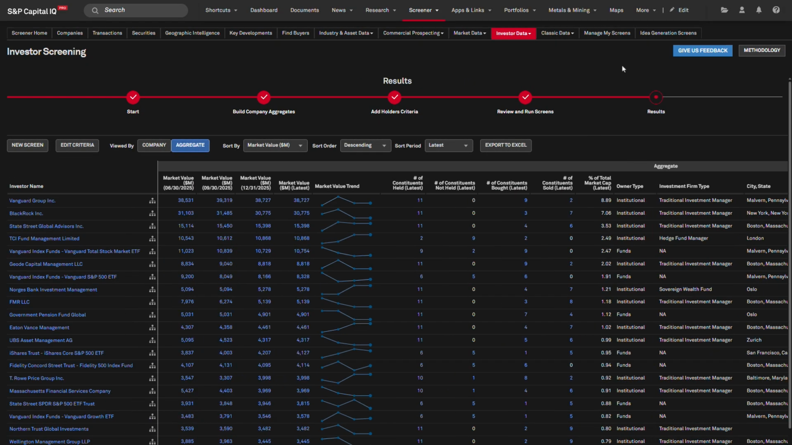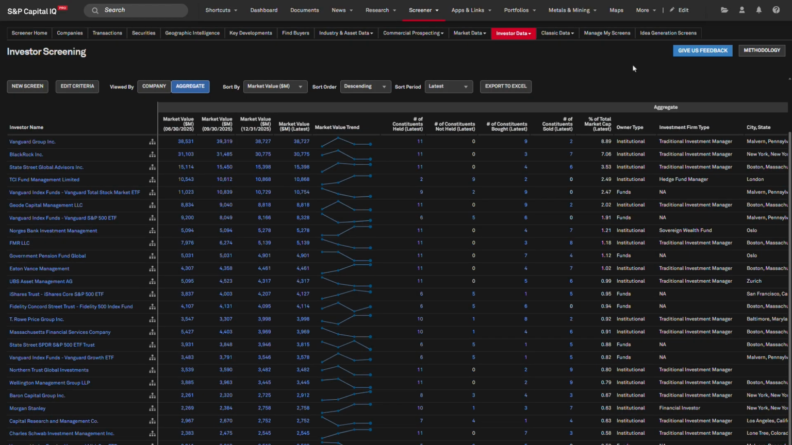S&P Capital IQ Pro supports your workflow end-to-end. That's how you turn fast-moving markets into a clear message and show up prepared for every conversation.